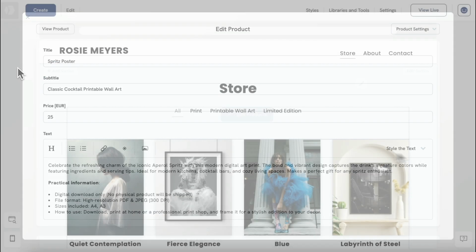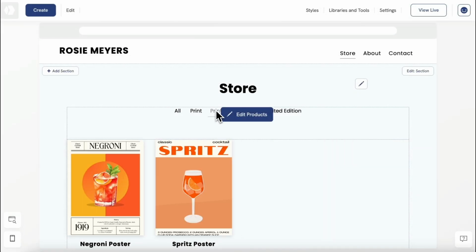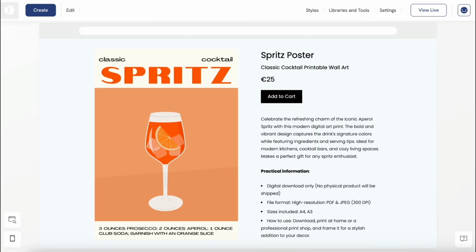Digital downloads are an excellent way to expand your product offerings without the need for physical inventory.